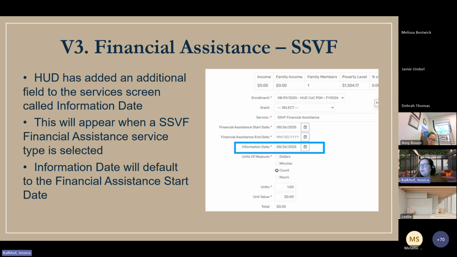So hopefully that answered the question in the chat there. It's a little long-winded, but it's really just required for SSVF. However, it still might show up for other projects, depending on what service you select.